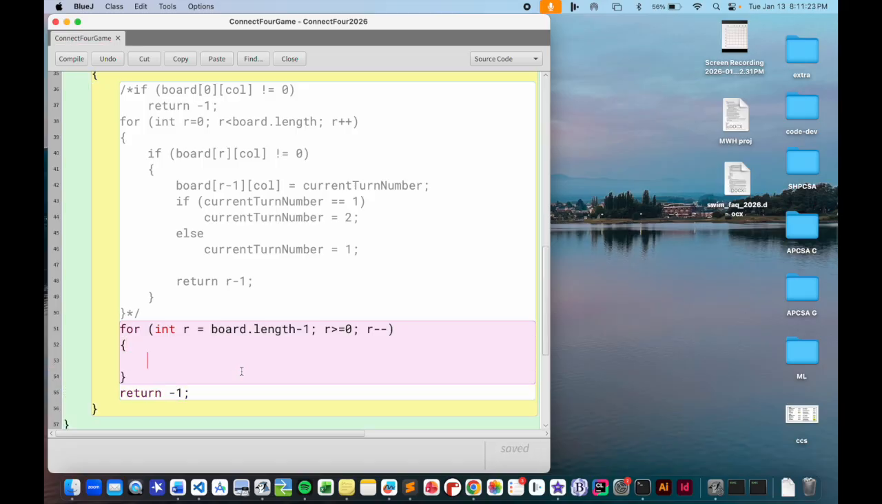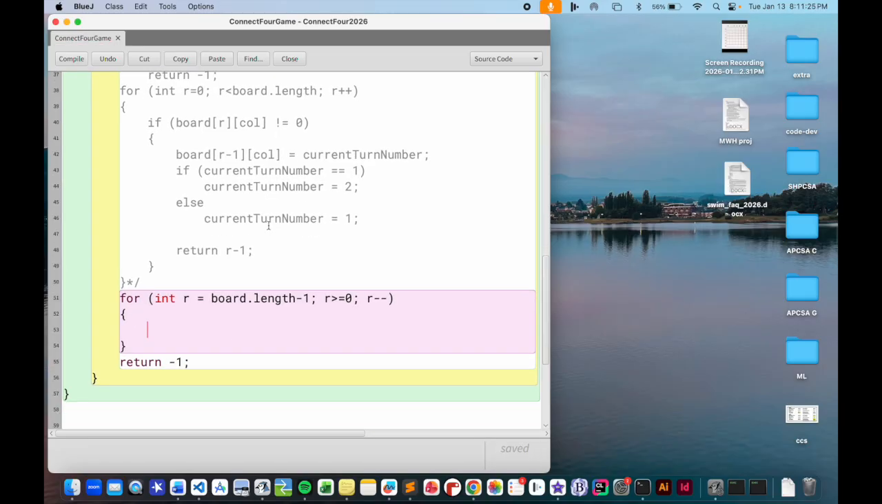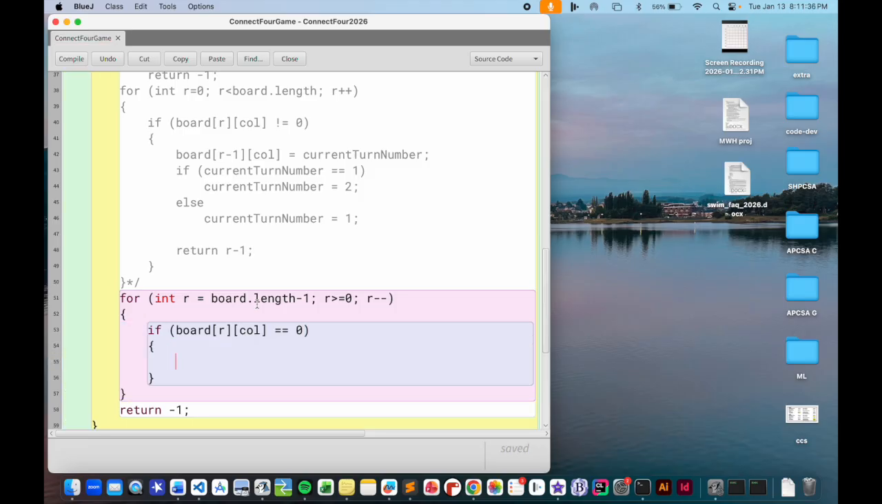And what am I going to do? Similar code to what I had above, but now I'm looking for an empty space. So if board[r][col] equals 0, then let's fill that in the board. So board[r][col] equals current turn number.